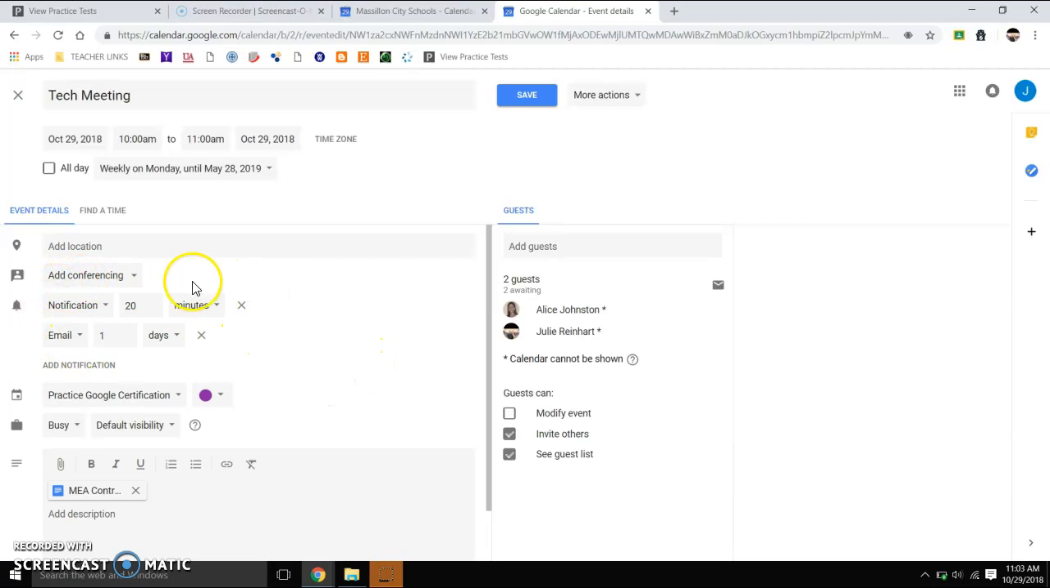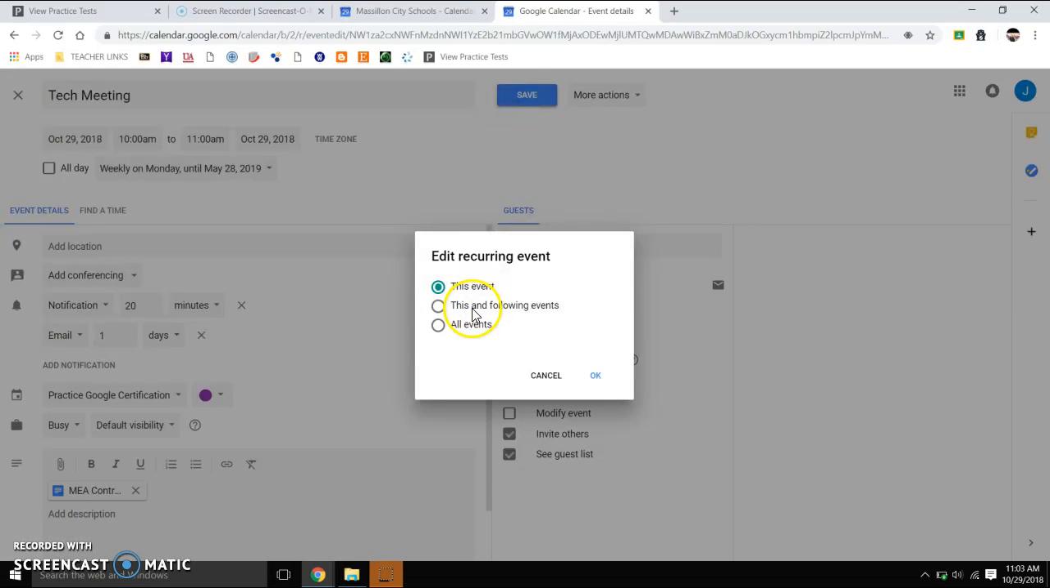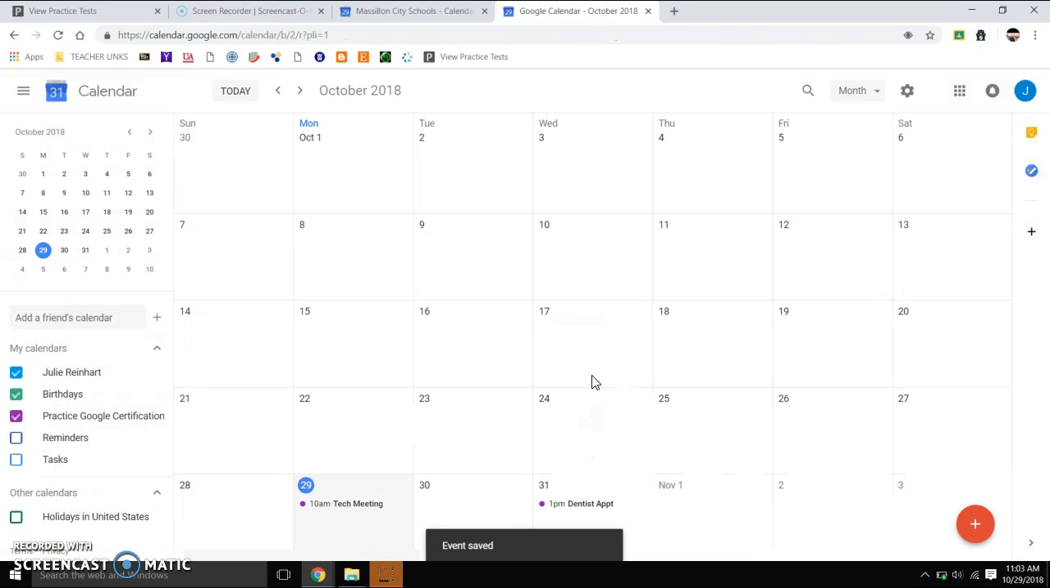Once I change my reminders, I have to push save. And then it's going to say, do I want to do that with all of them? Yes, I want to do this with this event and all of them to come up. Make sure you push OK. And that is going to remind me of those things.